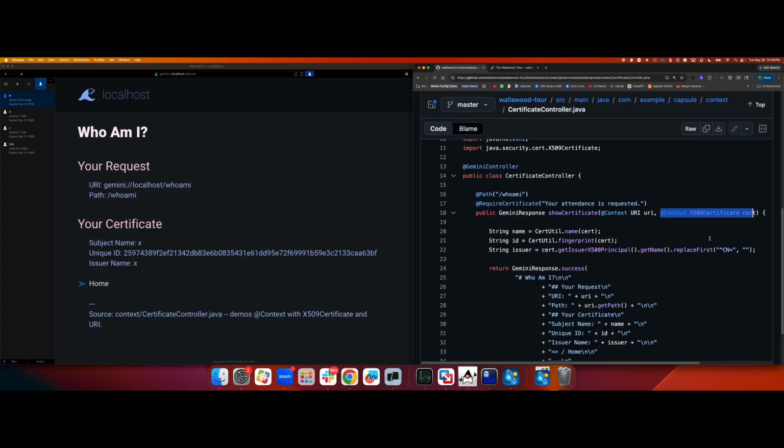This is how you would do that. This X509 certificate is coming from Java security. It is not something that I implemented. It's something that's provided to me. What I did implement though is a utility. The cert util has some handy methods for working with certificates. So for example, if you want to get the name out of a certificate, you can call .name and you'll get a name out of it.